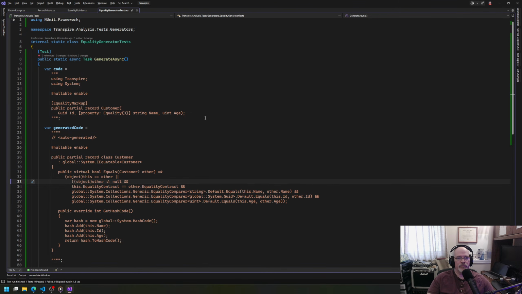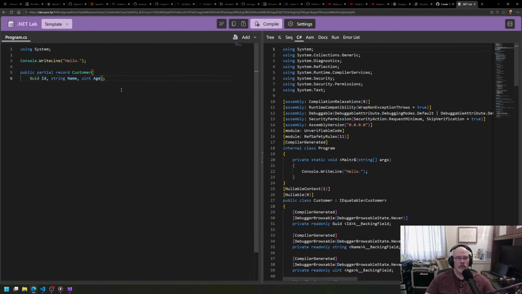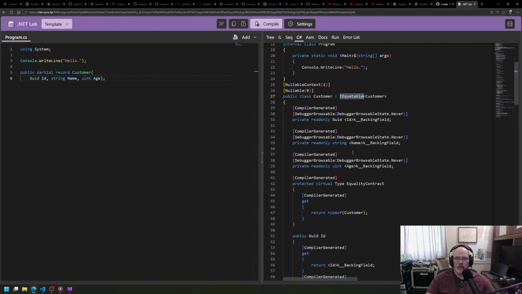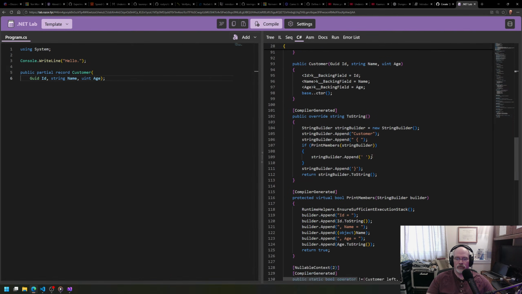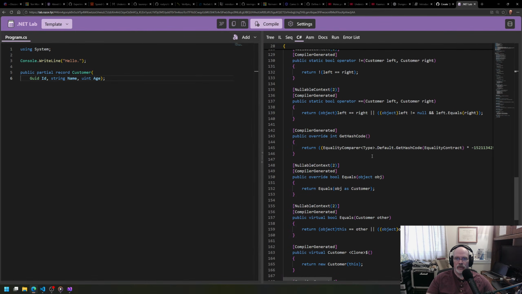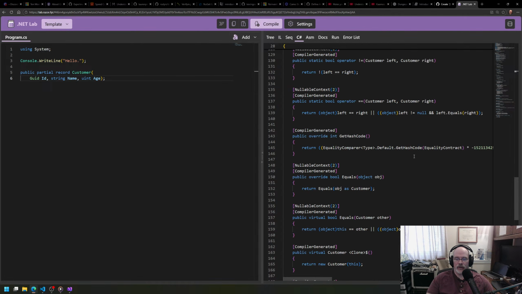Like if I take this, this is my customer, and I come back over here. And let's get rid of this because it doesn't know what that means. So you say customer, equatable customer. I'd like to see it as C# with all this crap on it, but that's okay. So we get the equality contract, we get the ID, the name, the age. Customer created, toString. We don't change that, print members. Okay, get hash code. I don't know why it does this, but it does. We don't have to do that.